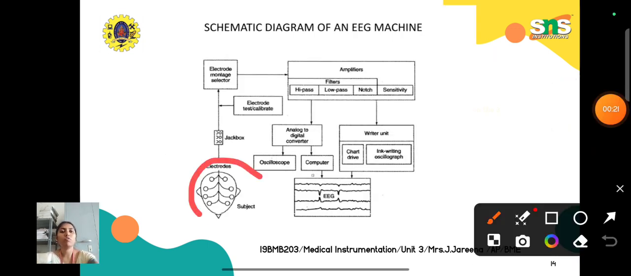In the patient we first have to fix the electrodes as per the 10-20 electrode configuration, followed by a jack box. The jack box is nothing but a collection of these lead units. Then you have an electrode test and calibrate block. The reason for having this block is to calibrate the electrodes, because calibration is the main important procedure to be followed in order to nullify the error.